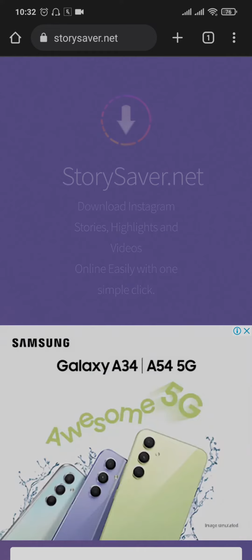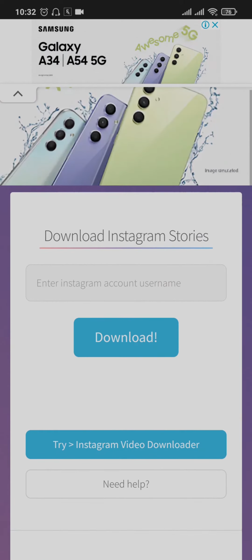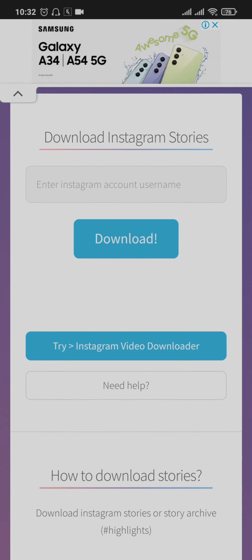So you need to search for storysaver.net on your web browser, and this is the website. From where if you scroll down, you just need to type in the exact username of the person, and if you tap on download, you can see all of their stories. Whether it be photos or videos, you can easily view them and even download them if you want.